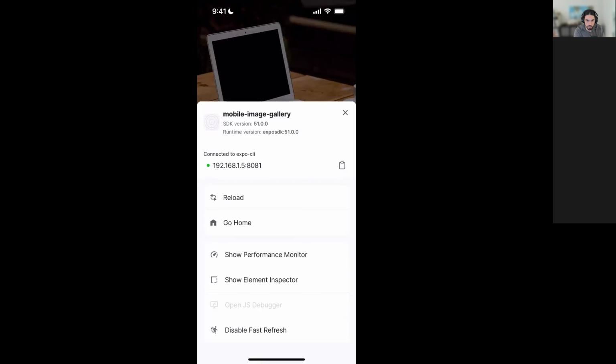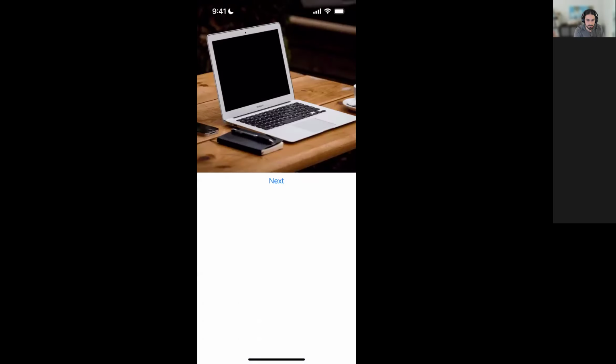See that? Open JS Debugger. Press that. What's going to happen is a browser is going to open. Where's that? Let's see if it's working off the bat. Typically the browser is open. Let me know if yours opens or not. Mine is not opening, but it should.